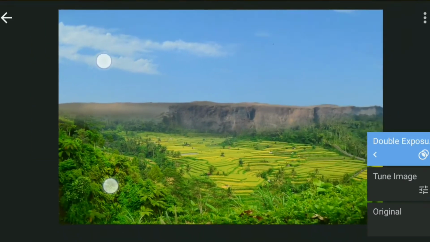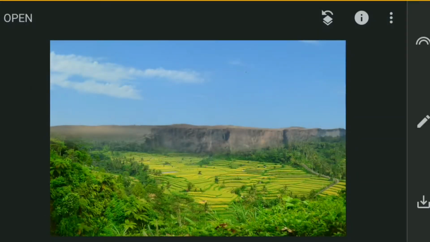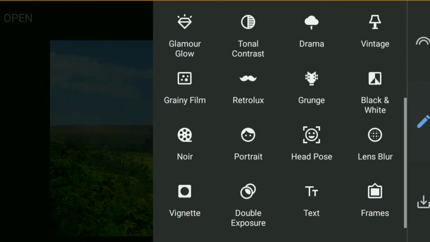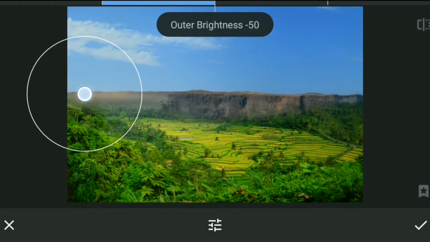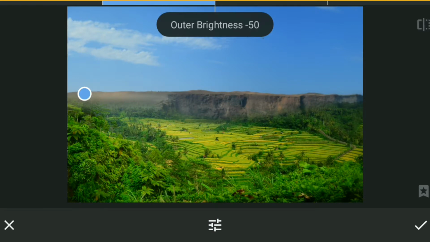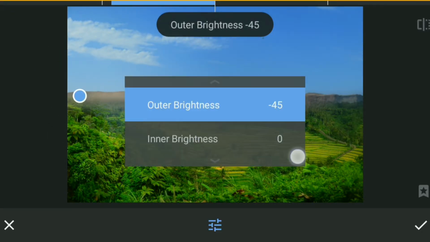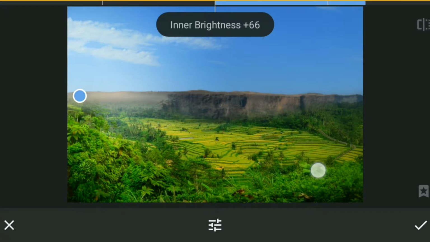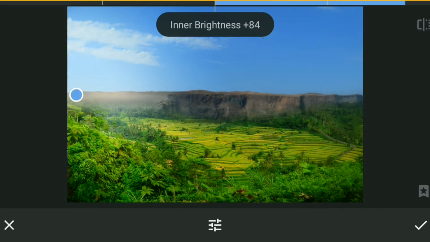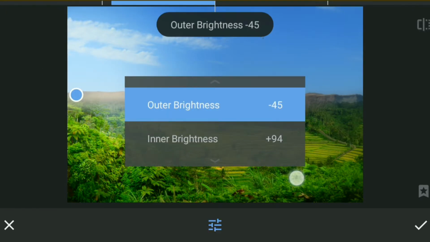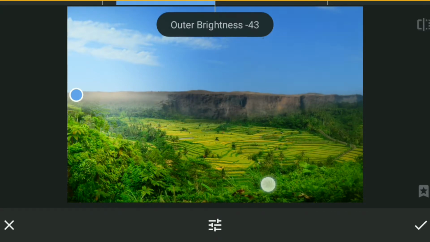So, next we're going to replicate the sun. So we're going to go to a vignette, move it right over, bring it down a bit. Inner brightness, I'm going to turn right up. Good, something like that. Okay, that's good.